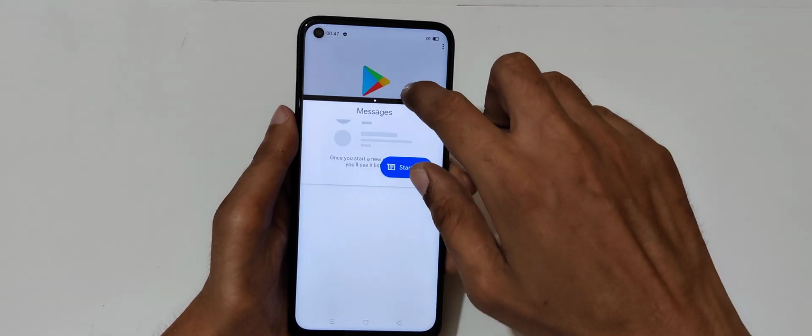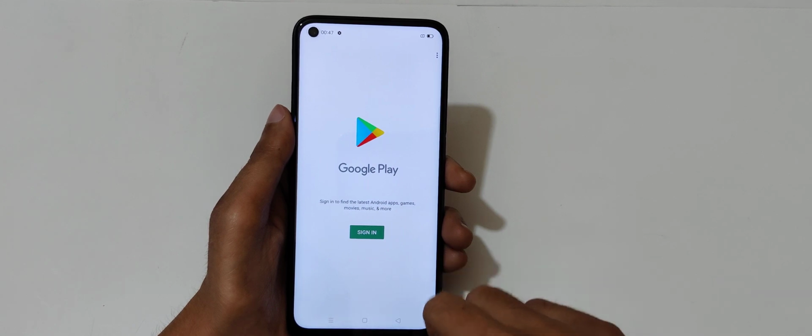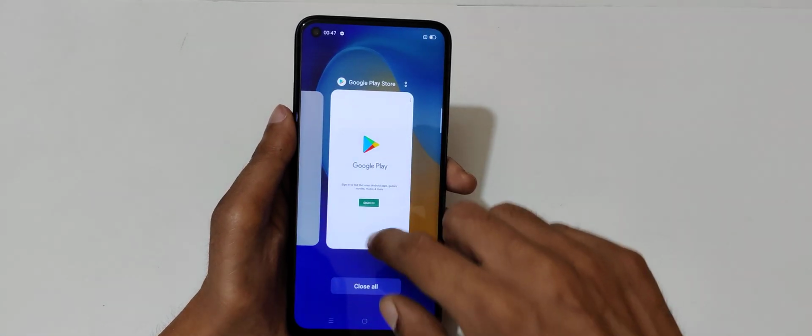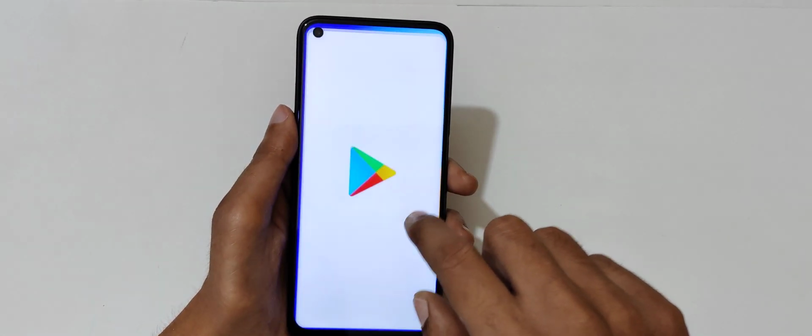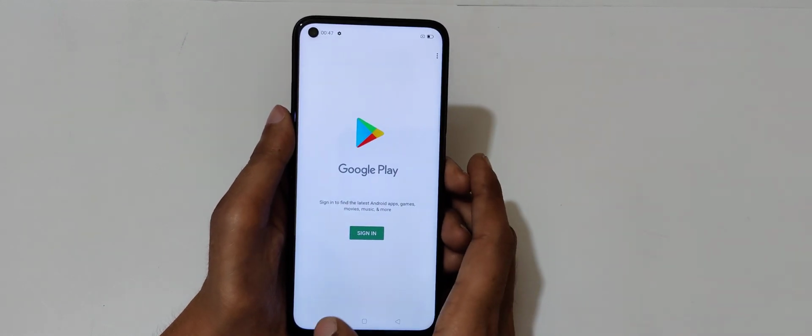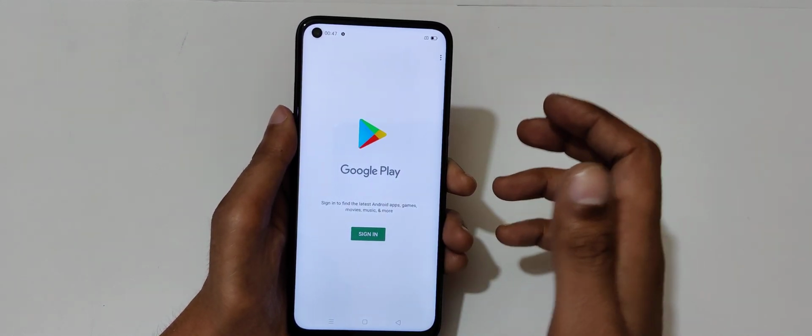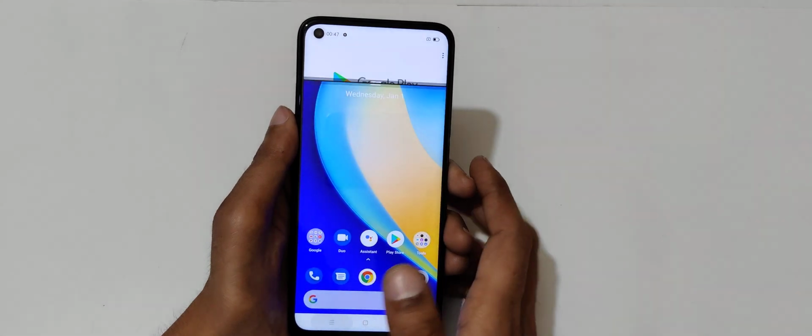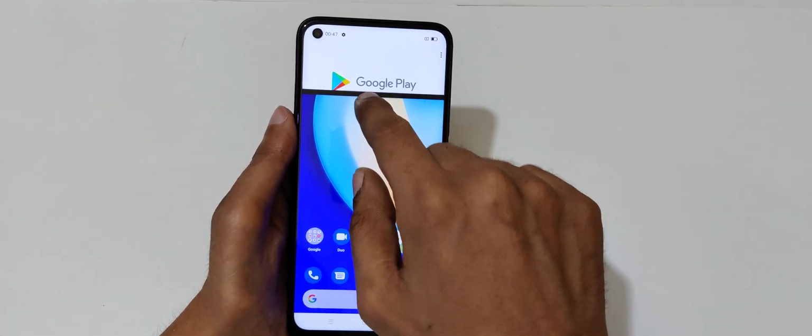Just drag and resize, and drag it completely to close the split screen. Just drag it completely like this to close the split screen.